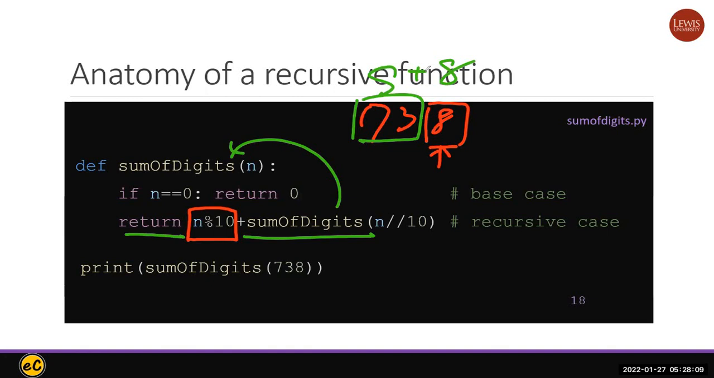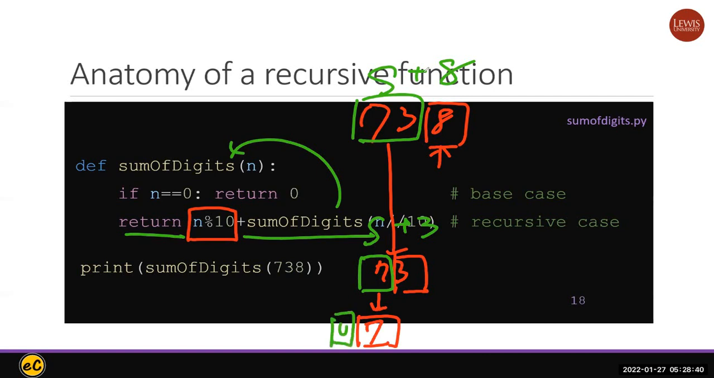Okay, now let's look at 73 again. So for 73, we take the last digit, that will be 3, plus the recursive call on 7, and the sum over here plus the 3 will give you the return value for this case. Then we go into the 7 case, and for 7, we take this digit, and we go into the recursive call with a 0 here. And that 0 will terminate.